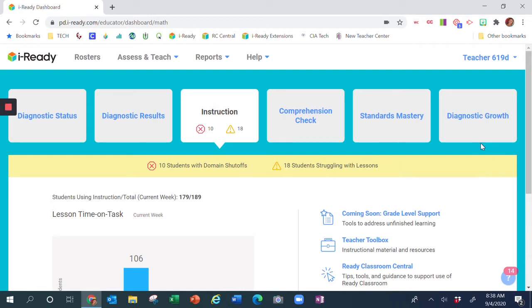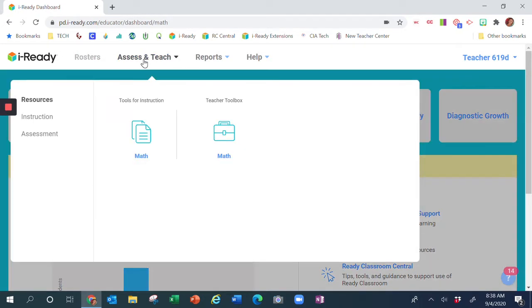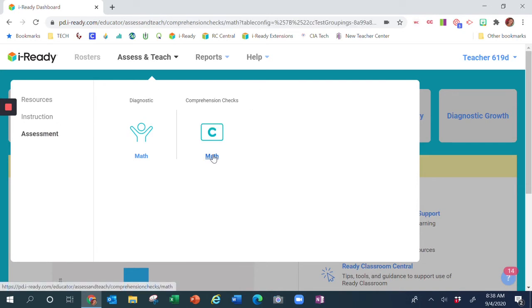Hi, today I want to talk to you about how to create a custom comprehension check. So the first thing you're going to do is go to Assess and Teach. From there, we're going to Assessment and then Comprehension Checks.